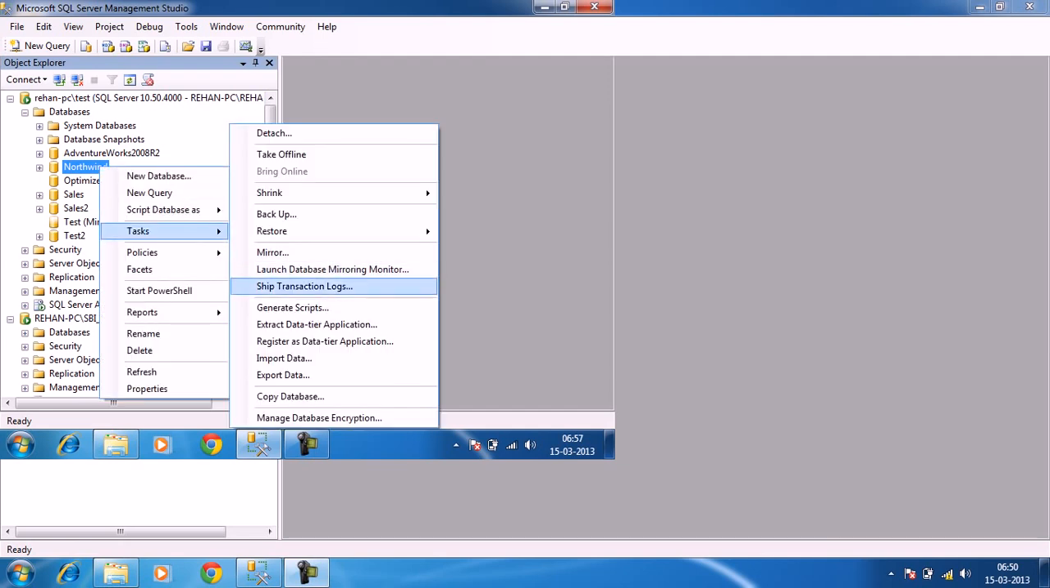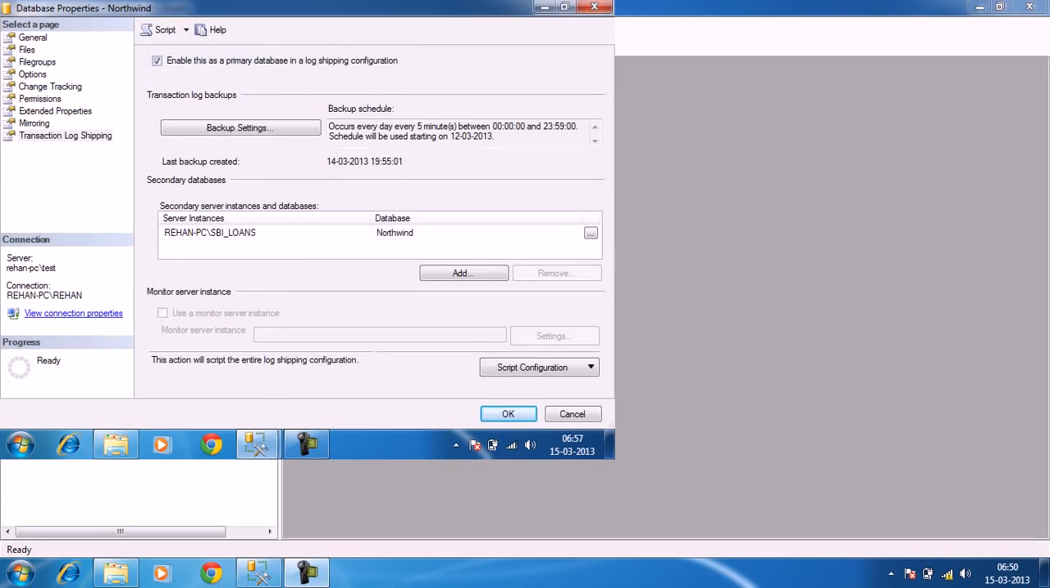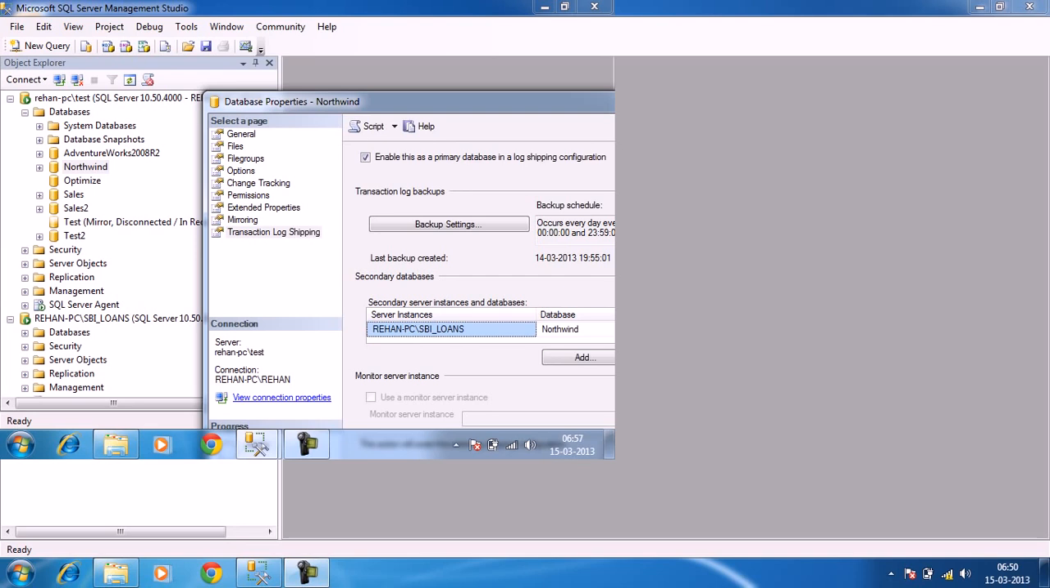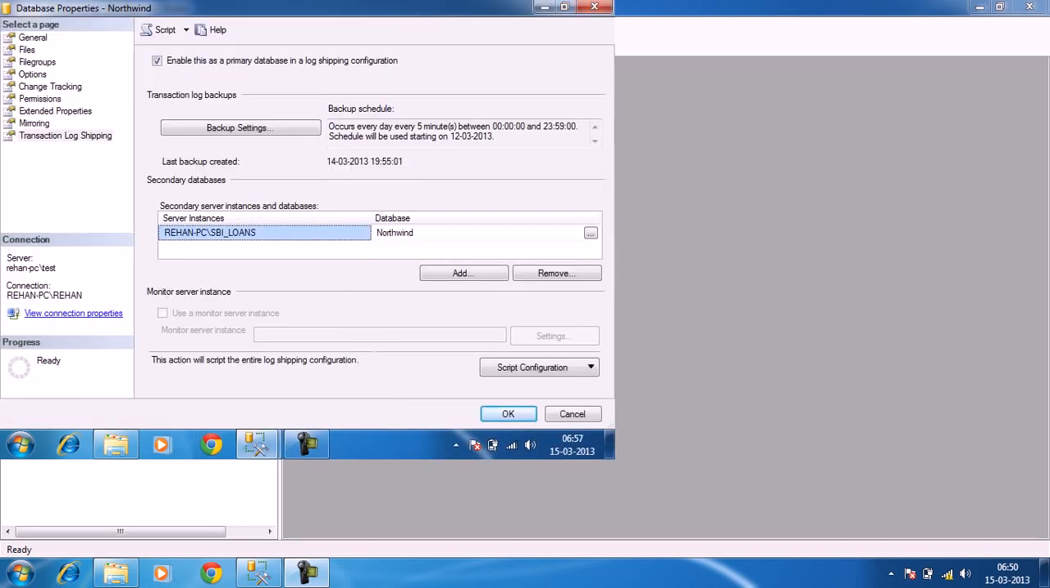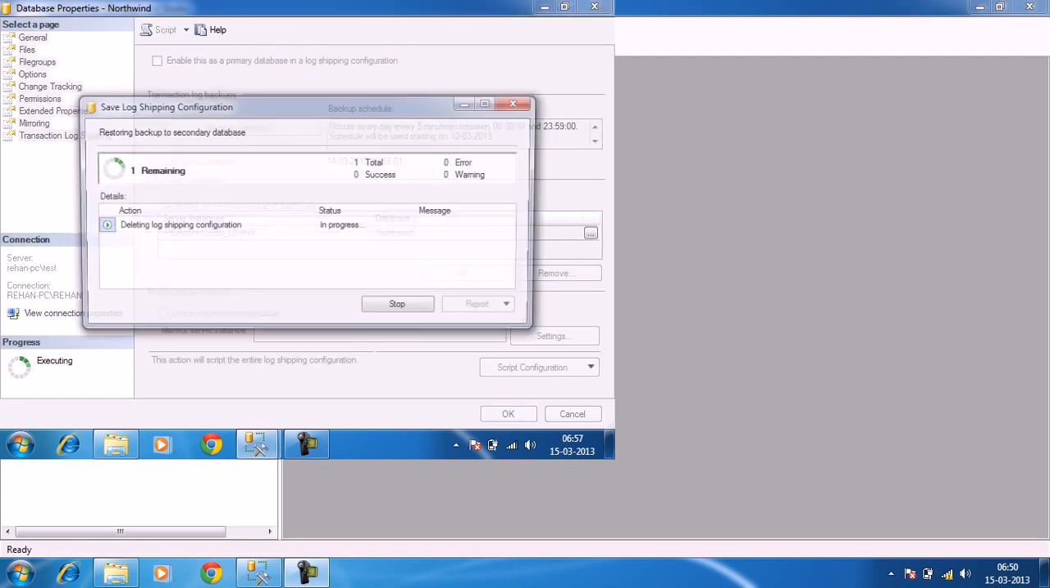Let me configure log shipping here. Tasks, Ship Transaction Logs. Very simple steps. It says that log shipping is already there on this database. This SBI instance is already acting as the secondary server. I am removing log shipping and will reconfigure it again. See here.